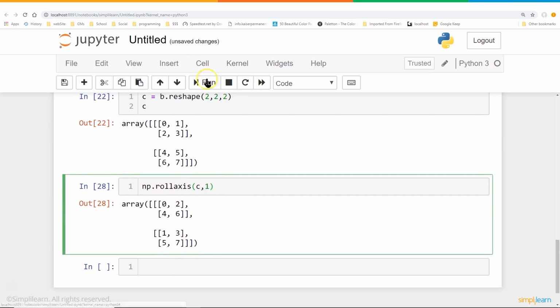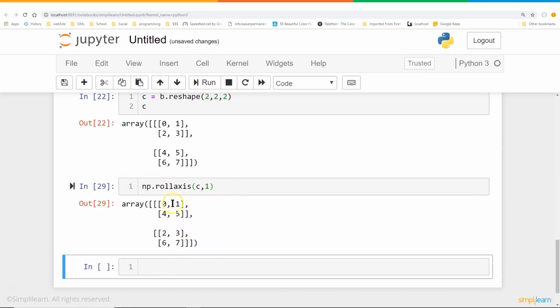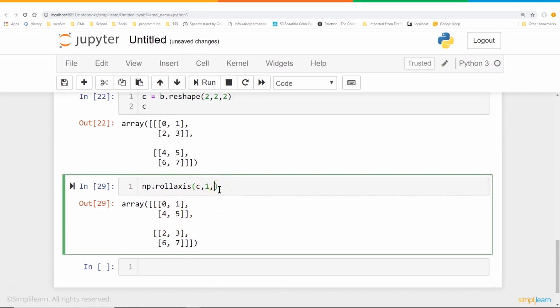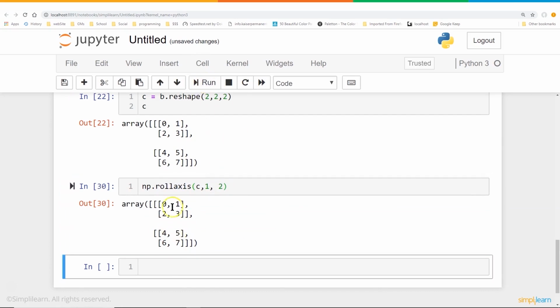And if we go back and do the 1, we've rolled it up, 0, 1, 4, 5. And then we're going to take the 2 in there, and we've rolled the 0, 1, 2, 3, 4, 5, and 6, 7. So we start rolling these things around. There's a lot of different things you can do on this, but it's another way to manipulate the numbers in your NumPy.